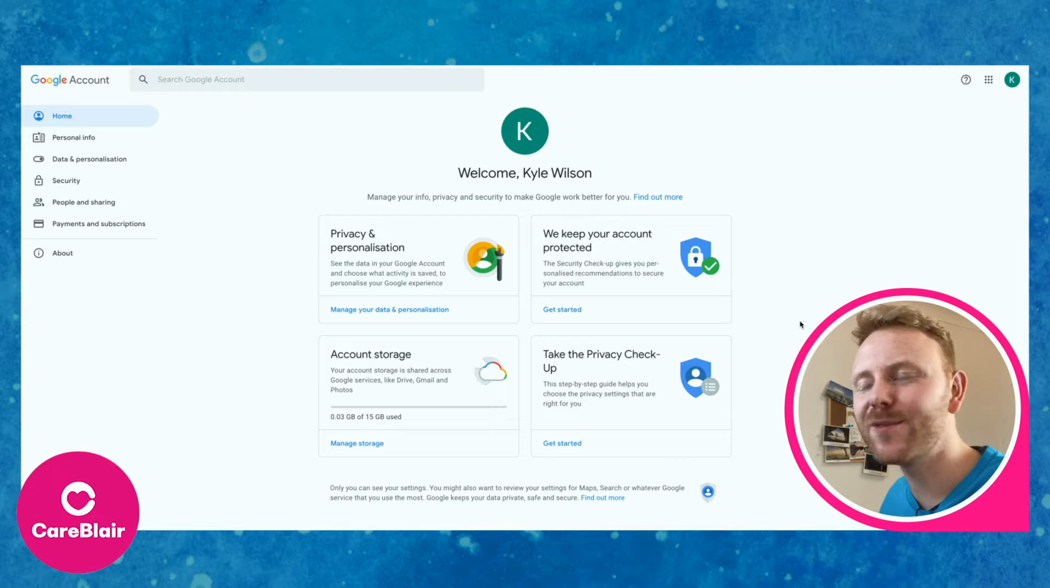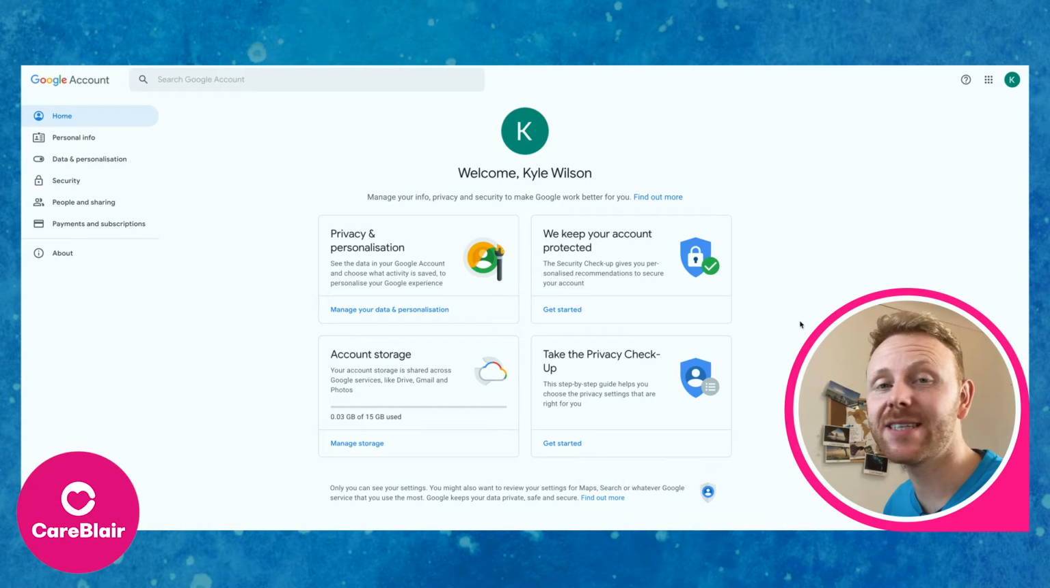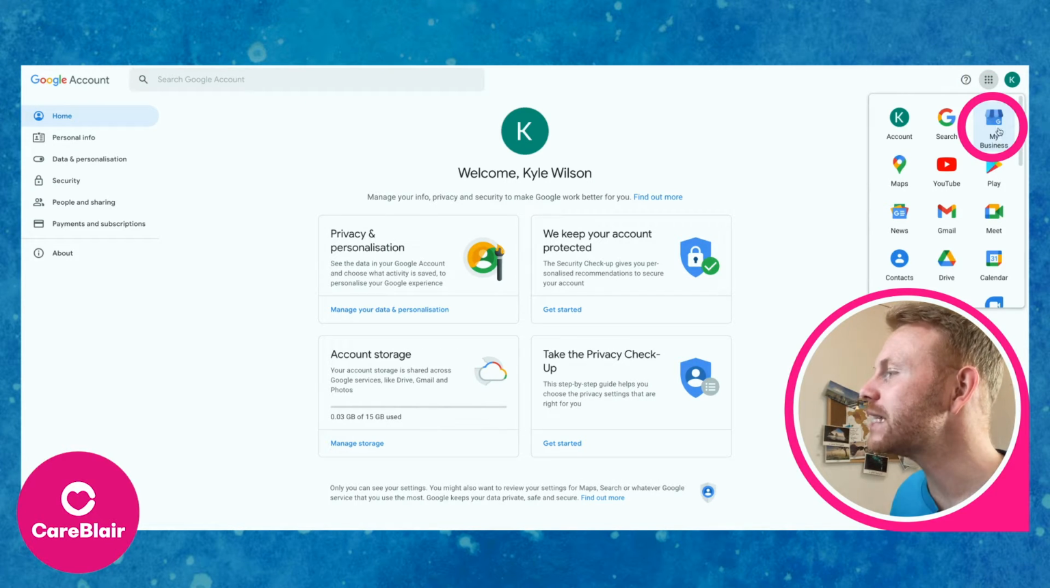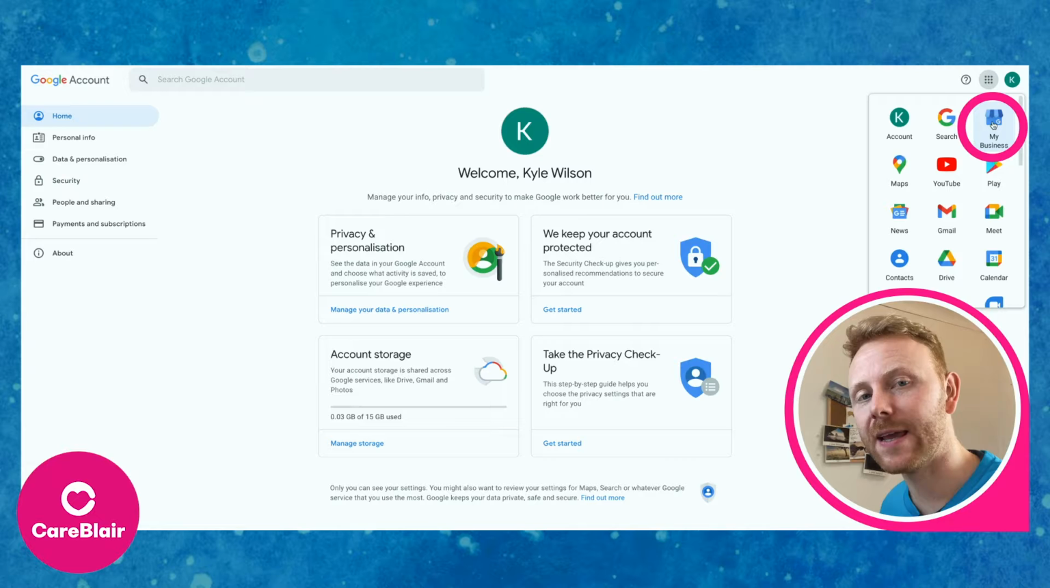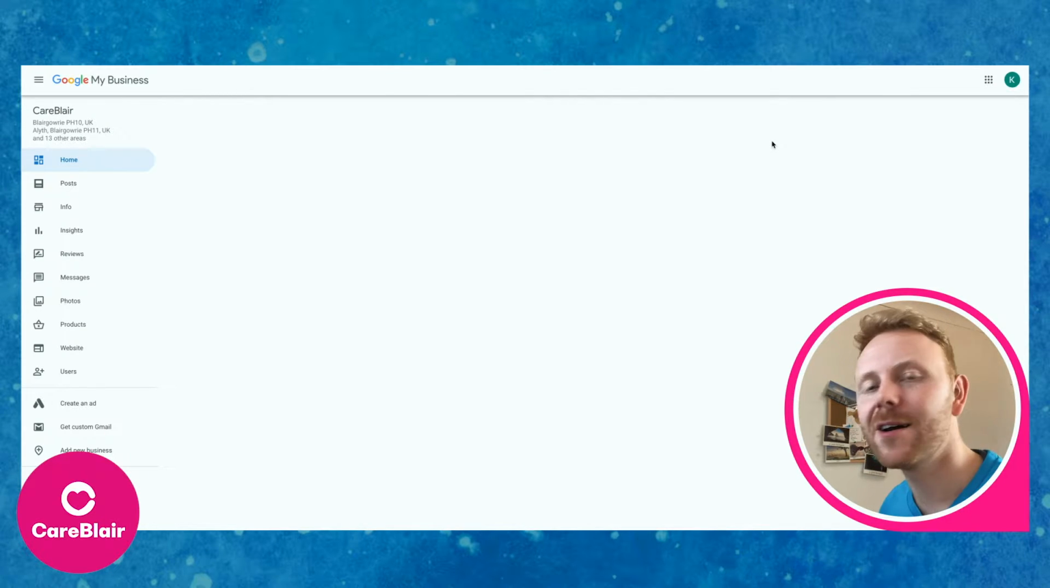Okay, so welcome to your Google account. This is where we will arrive if we've already set up our Google account. And in order for us to access our Google My Business page, we simply come up here to the top right-hand corner of the screen to where these dots are. Click that and we'll see the Google My Business option right here. Click on that and this will take us to our Google My Business homepage.